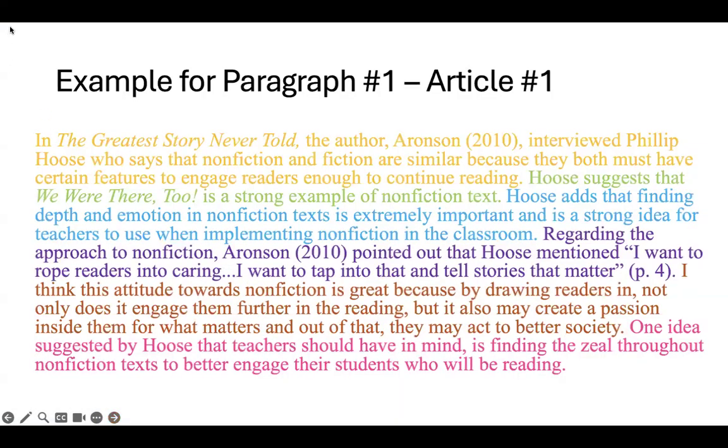Here's an example from article number 1. I want you to notice that in the first sentence it's really important to put in the title of the article and the author. When you look at the template, you'll see that I've actually guided you and given you some examples of how you can do that. So here we go.